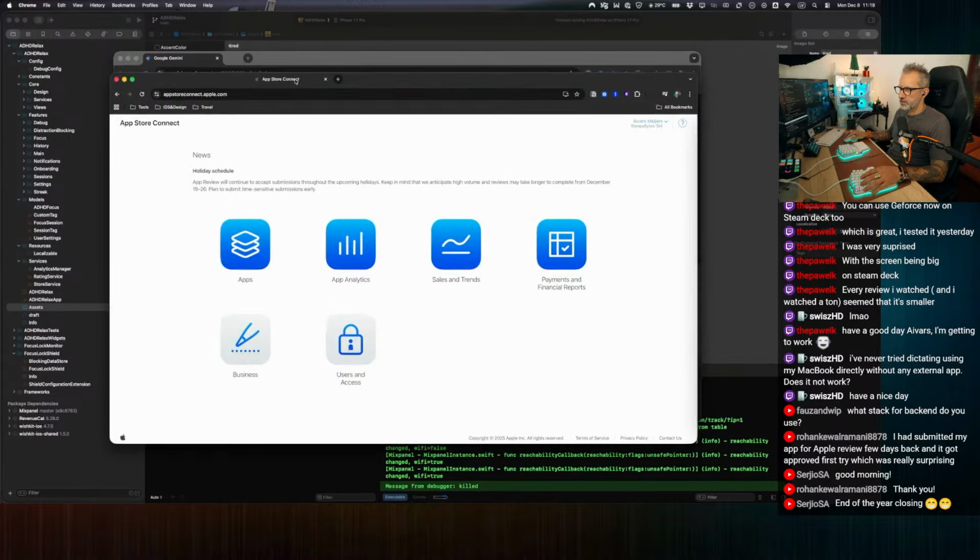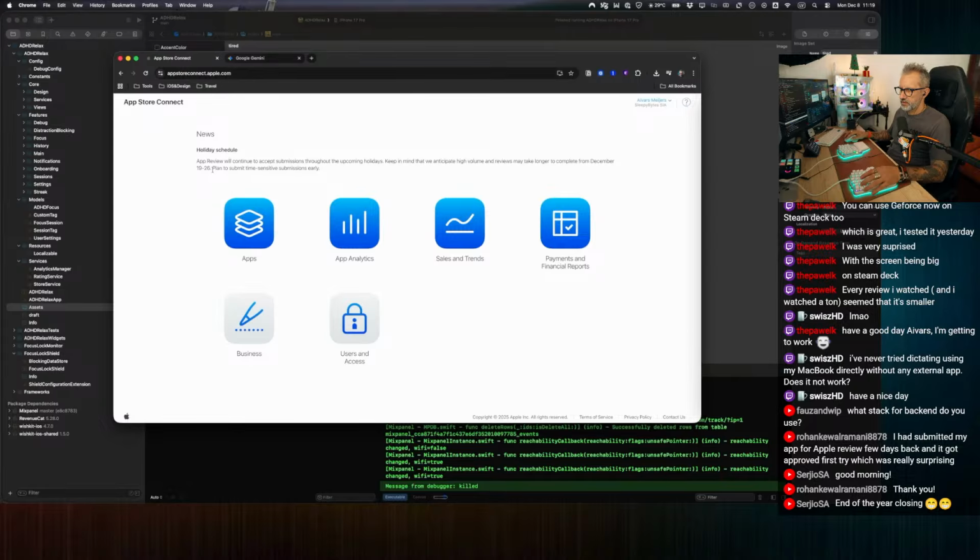Here, basically, they're saying that it may take longer from December 19 to 26. So those are the Christmas holidays. They used to close the App Store for reviews completely for Christmas. But I think for the last 3 years, not more than 4 years, they're basically still working, but doing reviews slower.